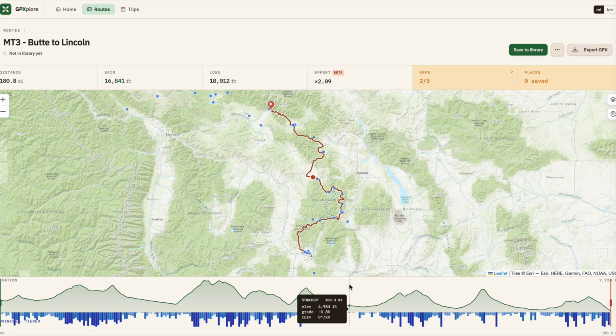So that's a quick intro on how the app works and some of the key benefits. I hope you like it.